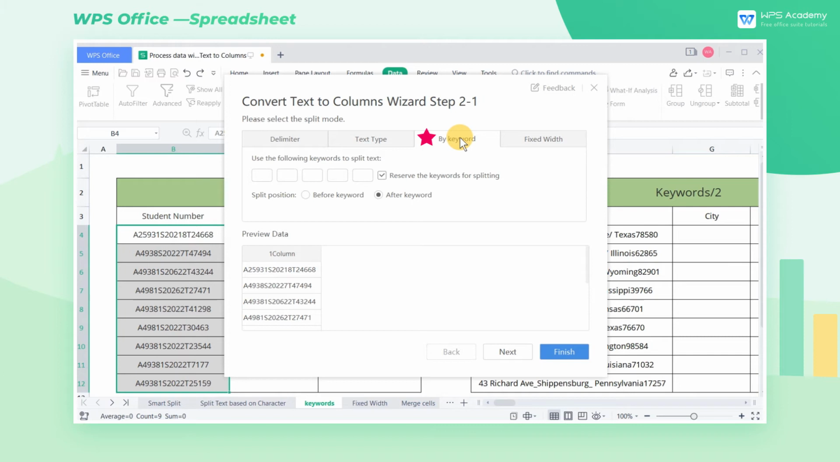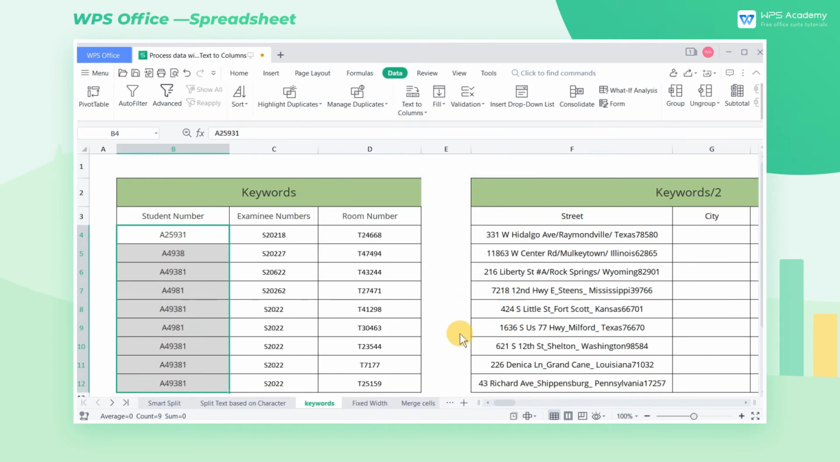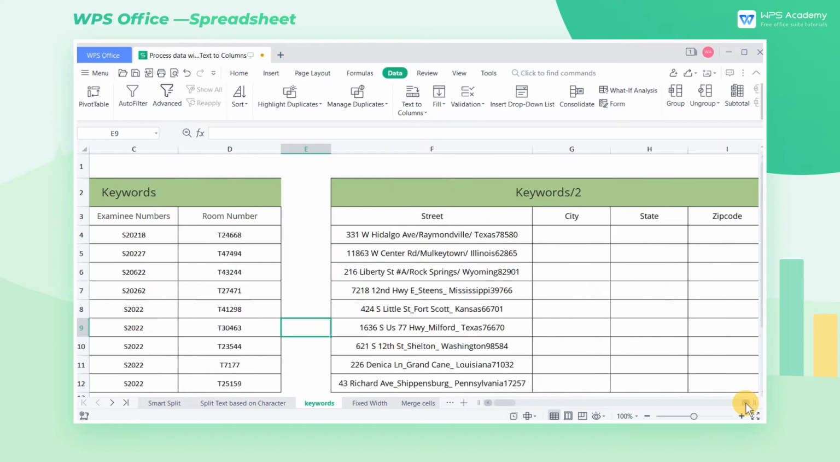5 key letters can be entered here. Let's enter S and T in order. Pay attention to the capital. Check Before keyword, and the system will split columns before the letters S and T. Finally, click Finish. Similar to the method, we split text based on character. Keywords can be used to split the previous example.